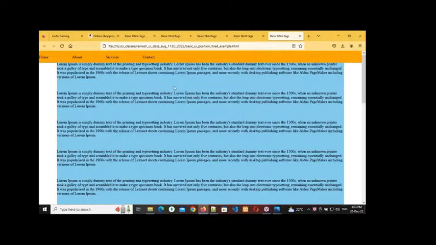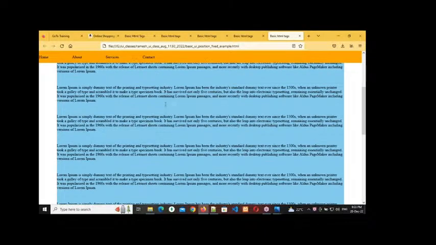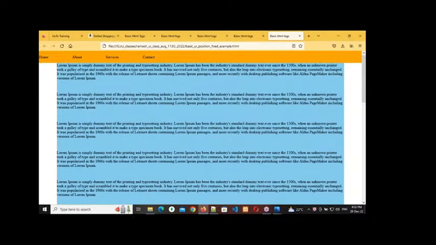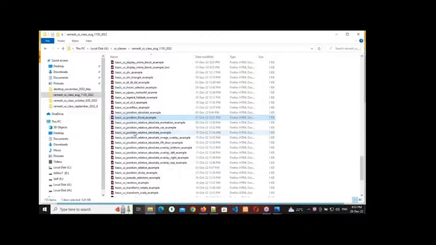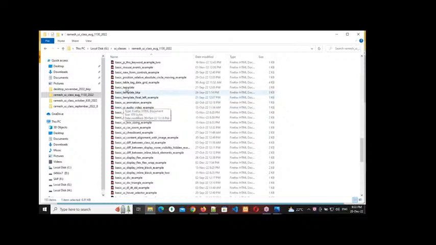See it now, whenever I'm scrolling, this menu is not moving. Position fixed, okay? Audio and video is very simple. That also I will tell you. Okay, Mohideen? Right, see it here, audio and video.